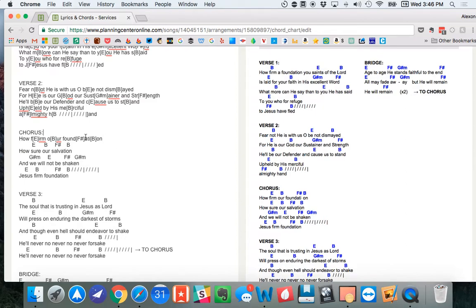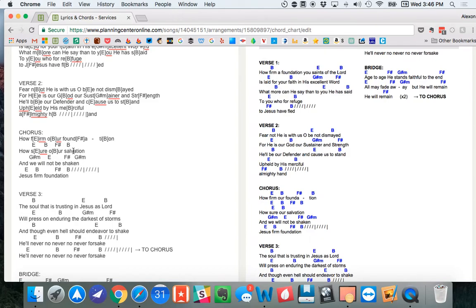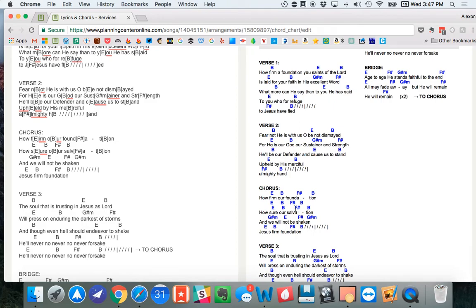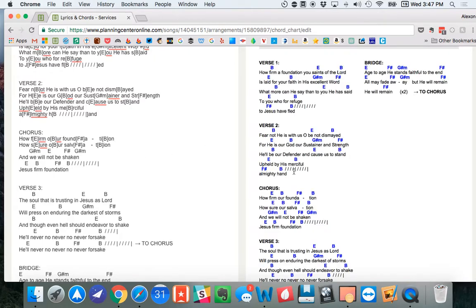So it looks like it inserted a space there. I guess I can put a couple spaces like that and a dash, so it's how firm our foundation. So same thing, I'm going to put some spaces and a dash and then put the B in between like that, and you can see. Let me erase this so that you can see. I hope this is helpful. Anybody still there? All right.